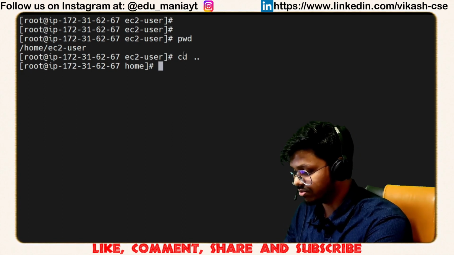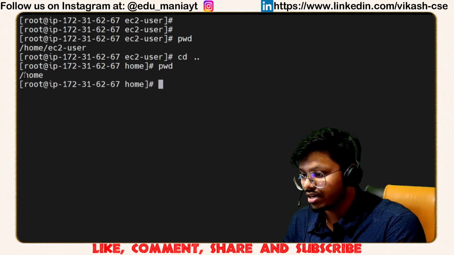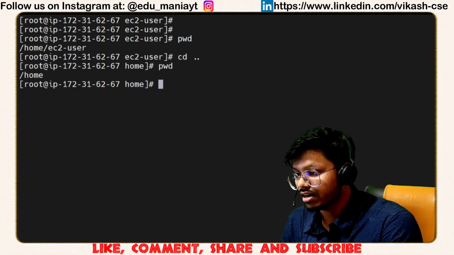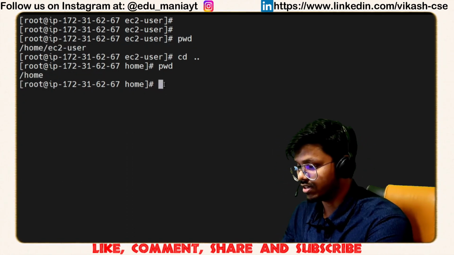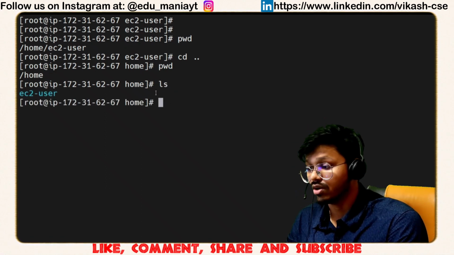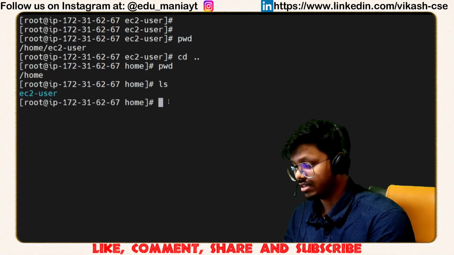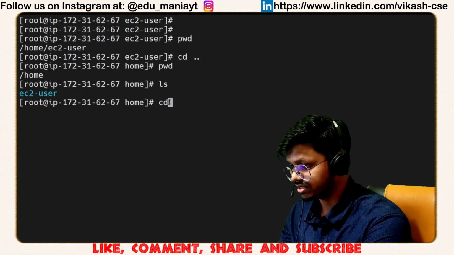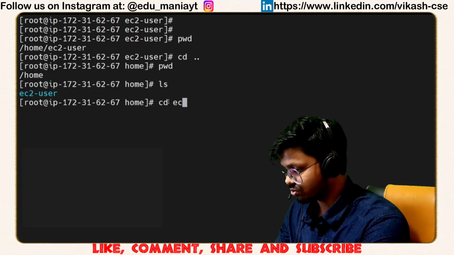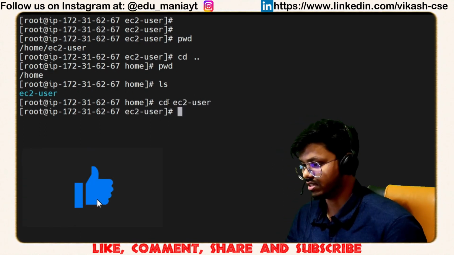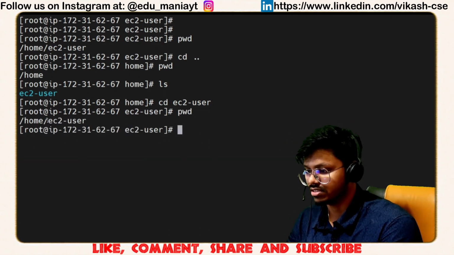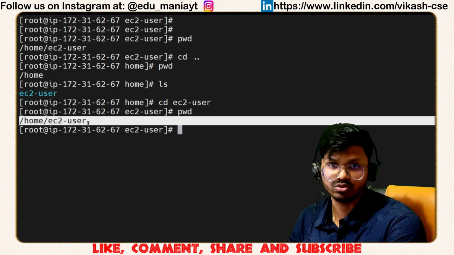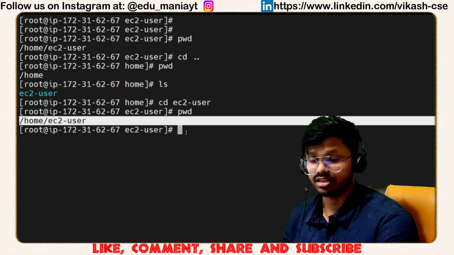Now we will do pwd. Now you can see we are under home, but previously we were under home ec2-user. Now, here I type ls and see ec2-user. If we want to jump into ec2-user, then we will type cd ec2-user, and we will come into the ec2-user. Now we will write pwd. Here we can see we are now under the ec2-user directory. I hope it is clear now.